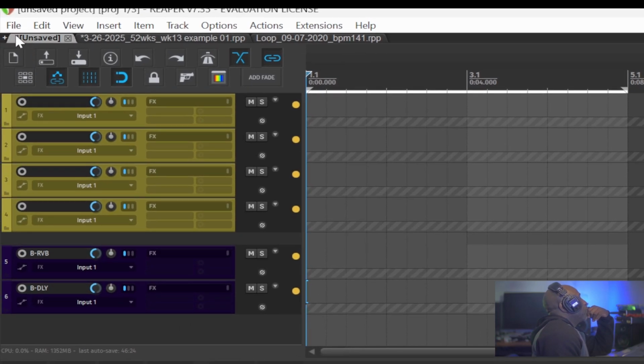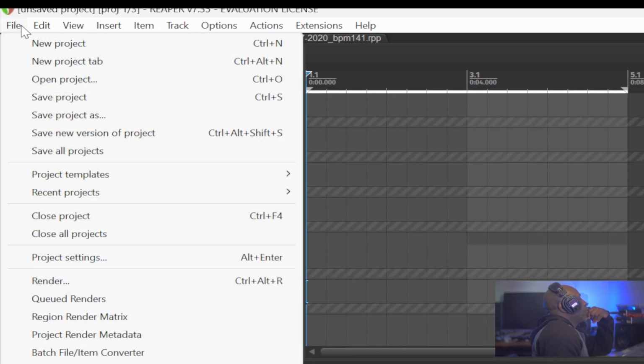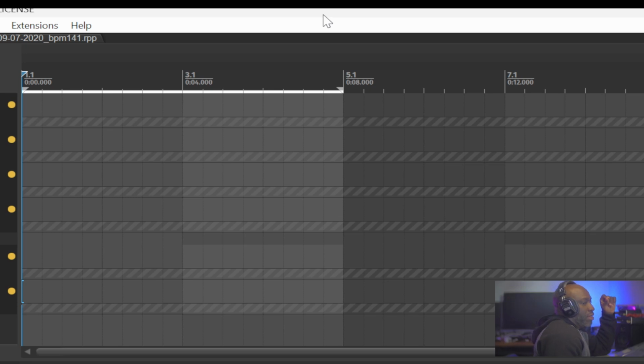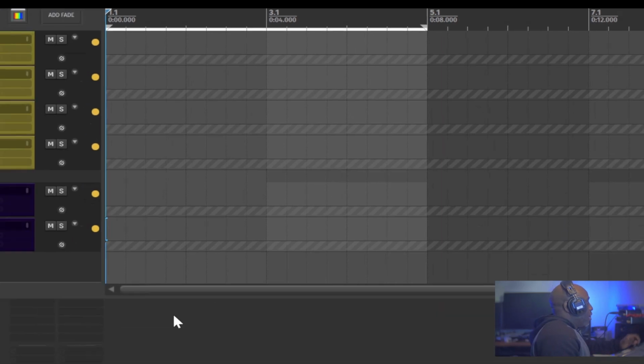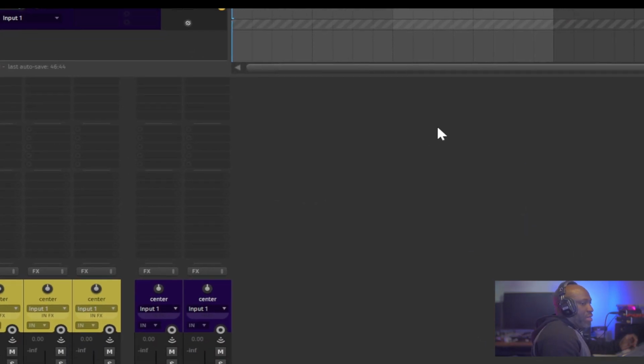So the next thing is you can also set a default template. So whenever you tell Reaper to start a new project, you can have it always use a specific template. To do that, you would go into your settings.